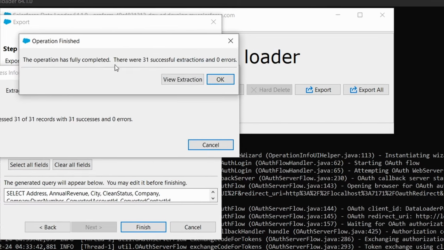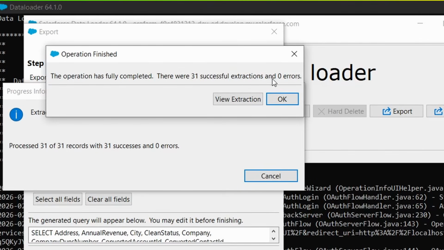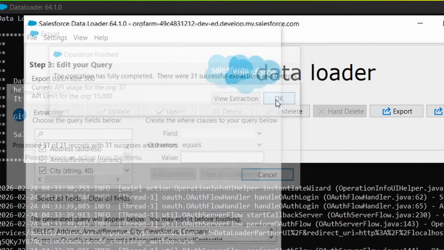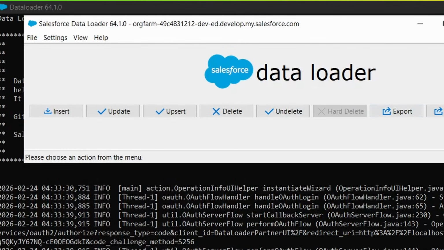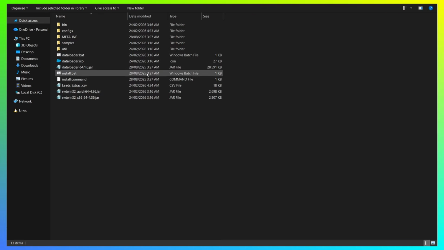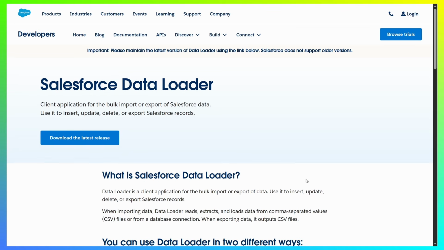Click on Yes, and now it says there were 31 successful extractions, and I'm just going to click on OK, and we are pretty much set. So if you didn't really change anything when it comes to the path, you should be able to find it where the main folder is for the data loader. As you can see here, we have leads extract, and this file is pretty much the leads all in one file. So this is pretty much how to extract data from Salesforce.